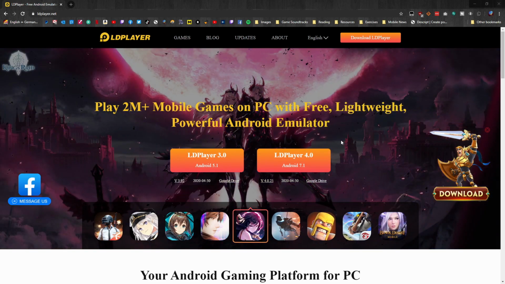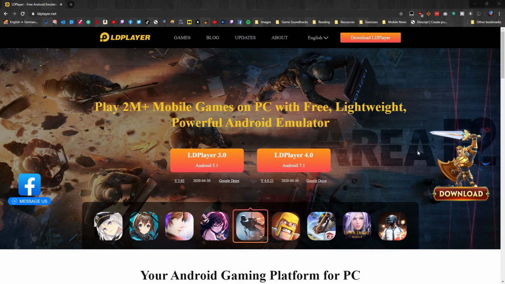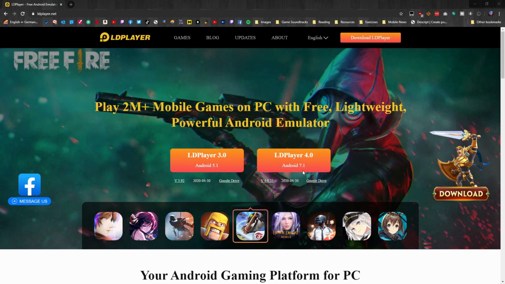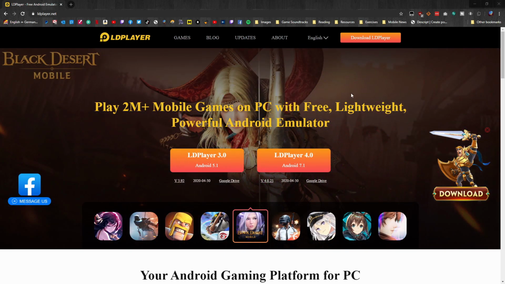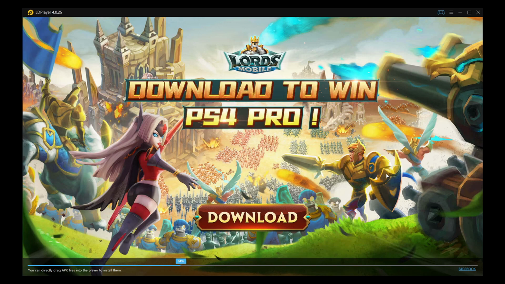And we're also going to need an Android emulator, and we're going to use LD Player 4.0 for this one. Probably works with other ones as well, but if you're going to try other ones, you're on your own. I'm just going to show you how to do it with LD Player 4.0. Okay, so go ahead and download that. Once you're done downloading it, go ahead and start it up. I'm going to start mine up right now.